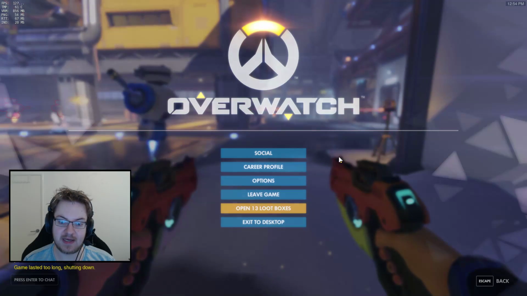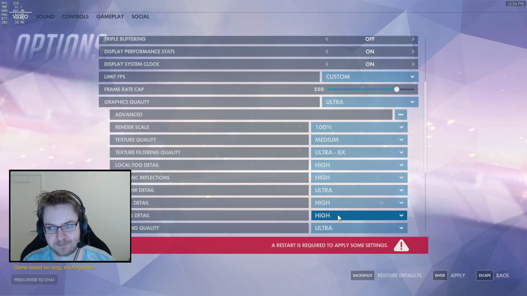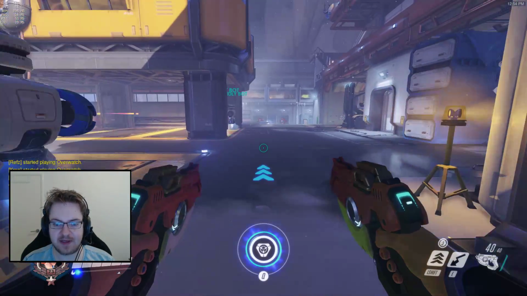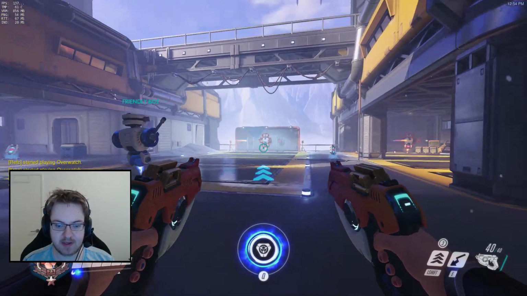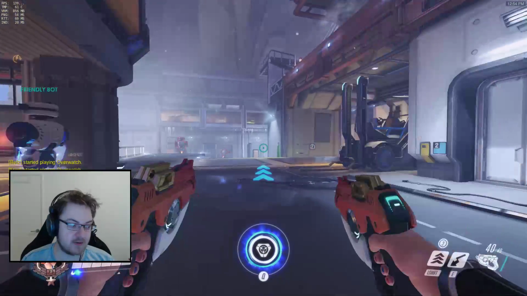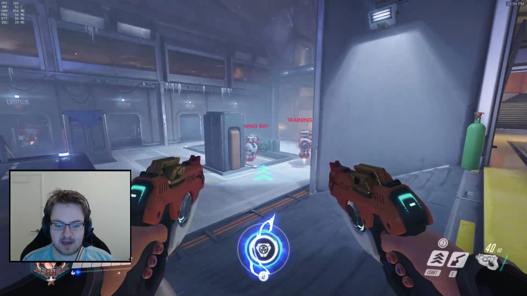No model detail. Bad. Does not do what you think it does. Awful. Effects detail. Very similar to model detail in the fact that it's misleading. Does not do what you think it does. Doesn't actually talk about like gun effects. Doesn't affect black holes. Doesn't affect anything like that. Doesn't change how ultimates look. All it does is add effects to the map.